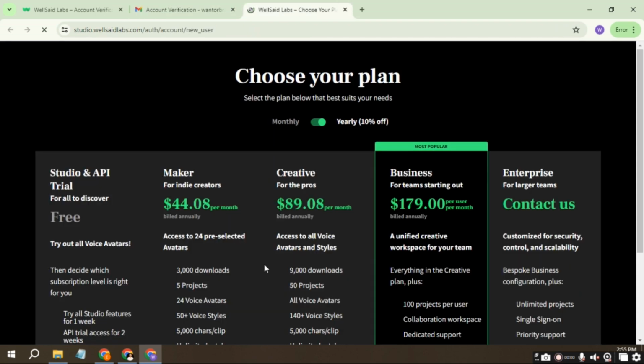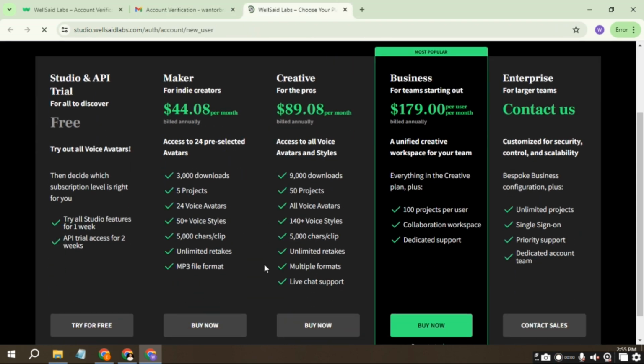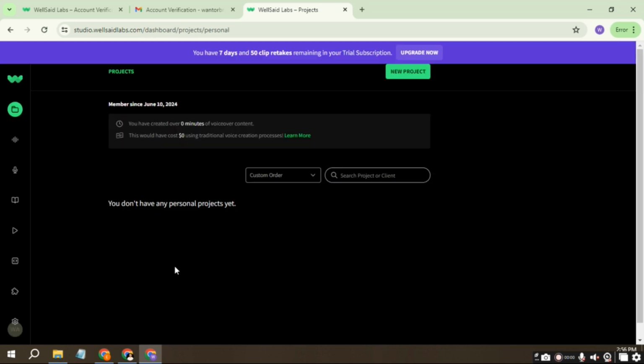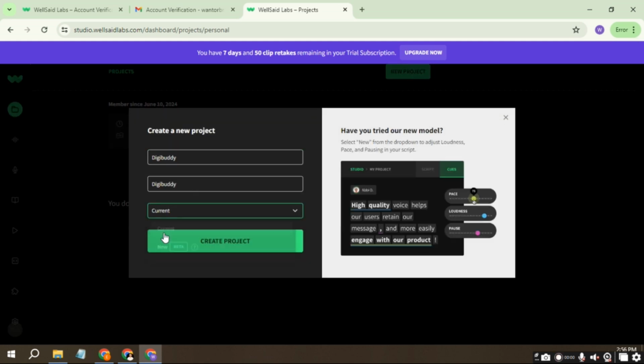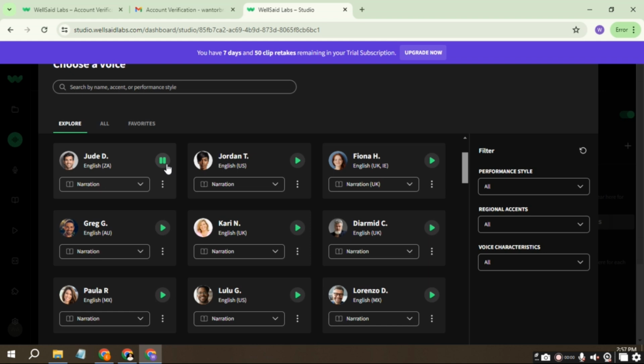Note that you will need to get a subscription as the free version doesn't allow you to download files. Once you've subscribed, you'll be taken to the Wellsaid Labs dashboard. To start creating a voice, click on Project on the dashboard. You can preview different voices to find the one that best matches your project.